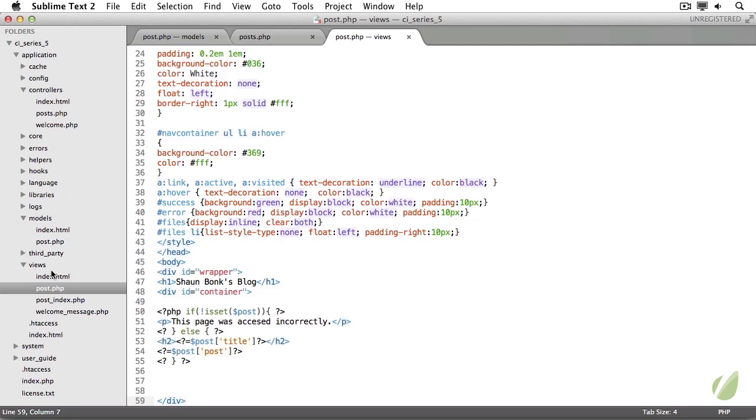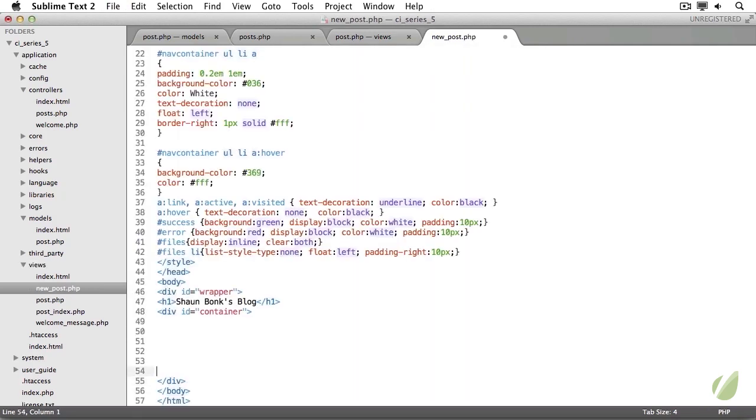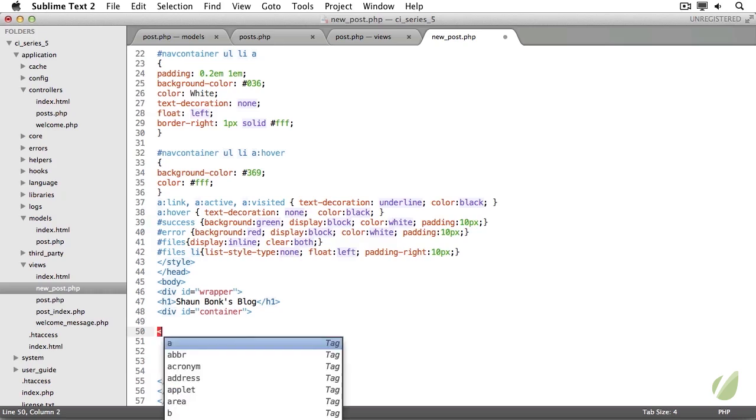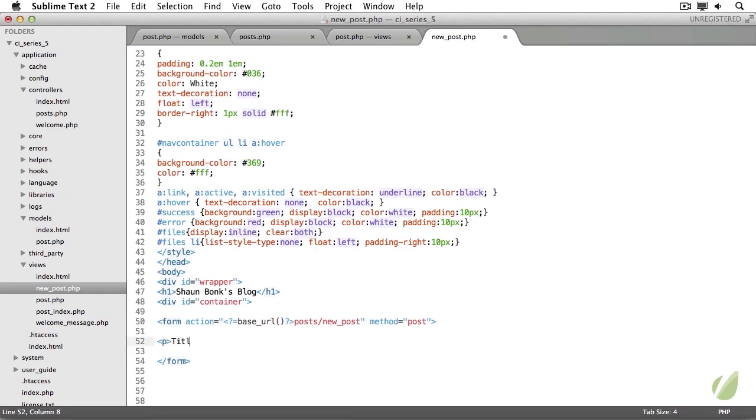Now let's create the view for adding a new post. We called this new underscore post. Added the header and footer again, and what we want to do from here is create a form. So we're going to say form action equals, then we want the base URL. Don't do a slash after. Then we want the post controller, and we want new post. So we're posting to the same controller. We could do PHP self, that would work as well, but let's get used to using base URL. And the method's going to be post. All we need is a title, and then we want a description, and then we just need our submit button.